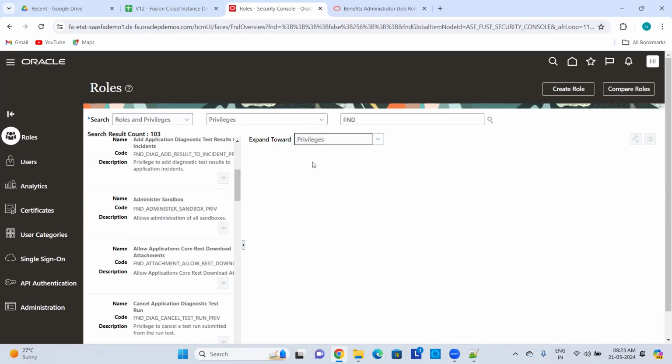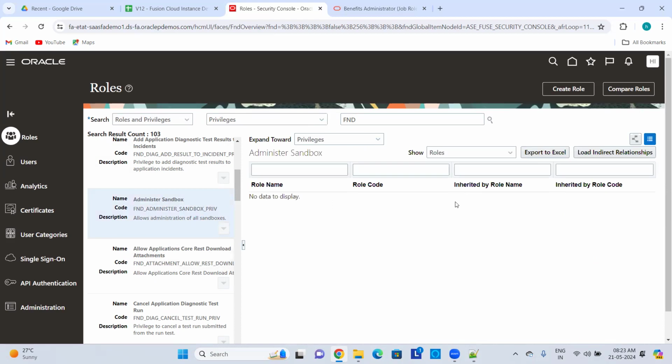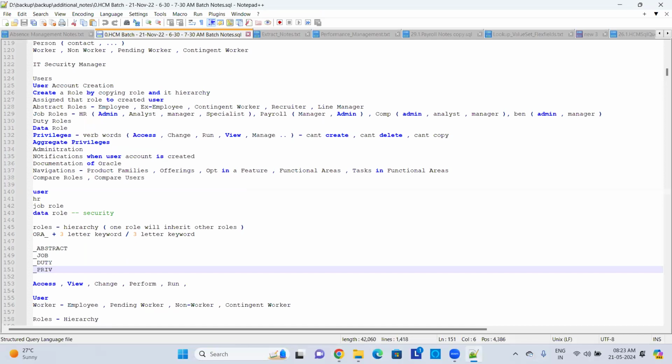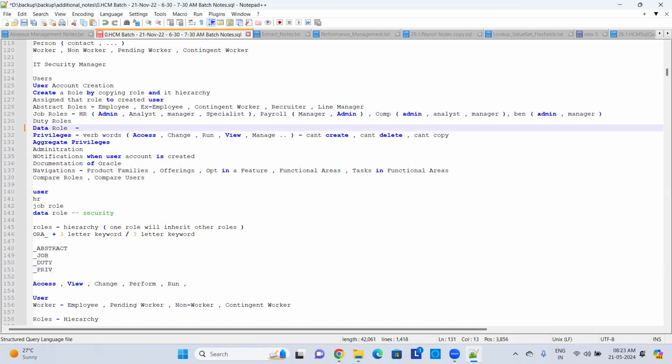Like this, you can just expand towards privileges when you search for anything, and you can see this one. So, any doubts today in whatever we have taken? I didn't cover data role today. I should have covered it. I'll cover it tomorrow. Please remind me. We'll start with data role tomorrow.